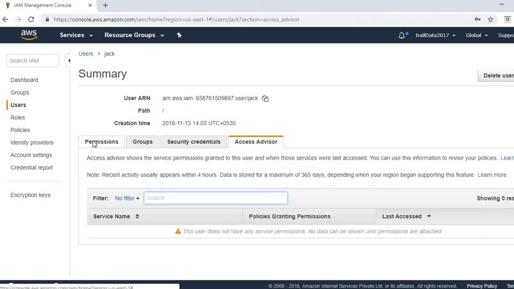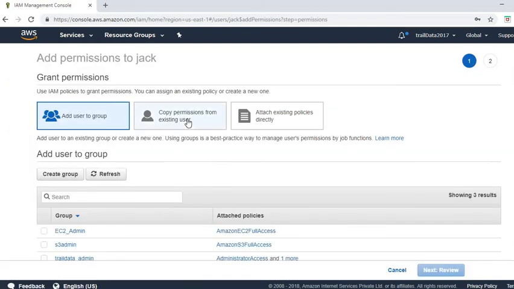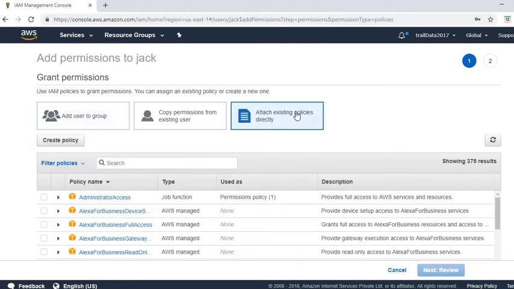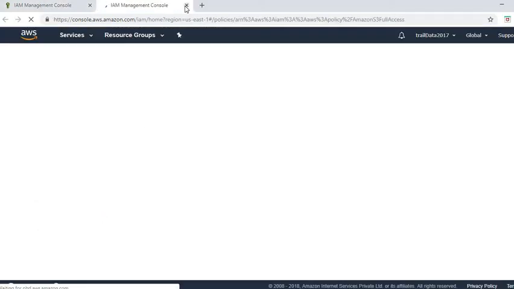So I'll come back to assigning the permissions. I'll click on add permissions. There are three ways, as you can see. I can add this user to a particular group, and I can attach existing policies directly. So let me search for S3. As I can see over here, Amazon S3 full access. So I'll select this policy, okay?